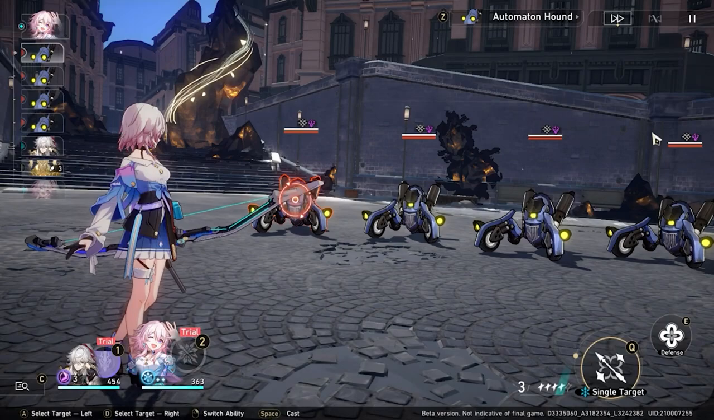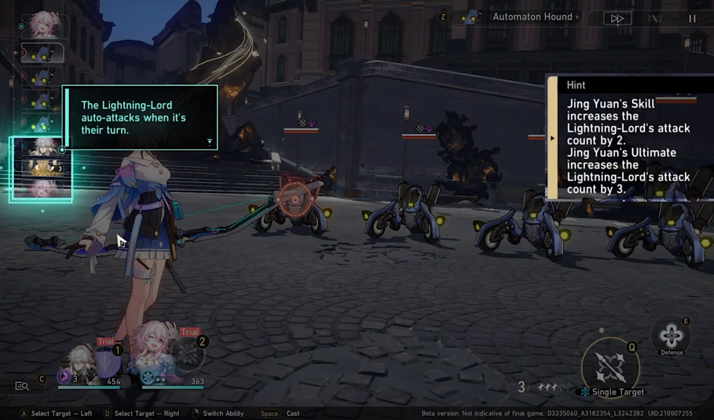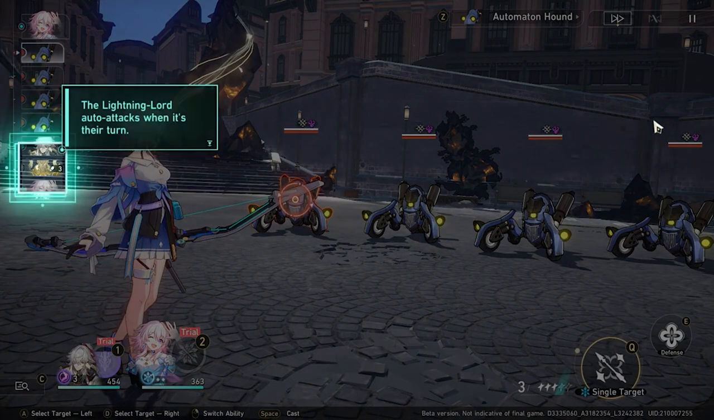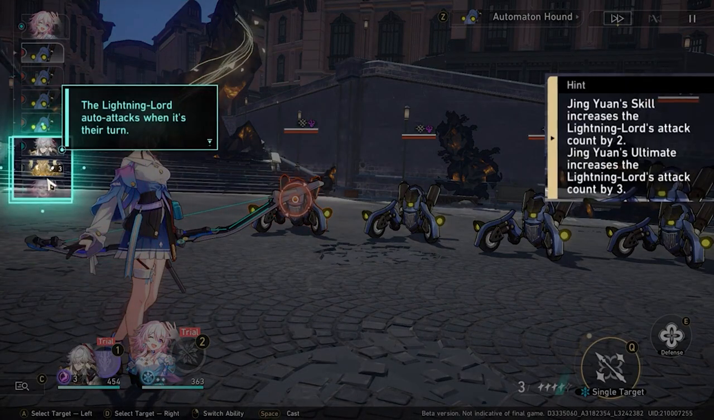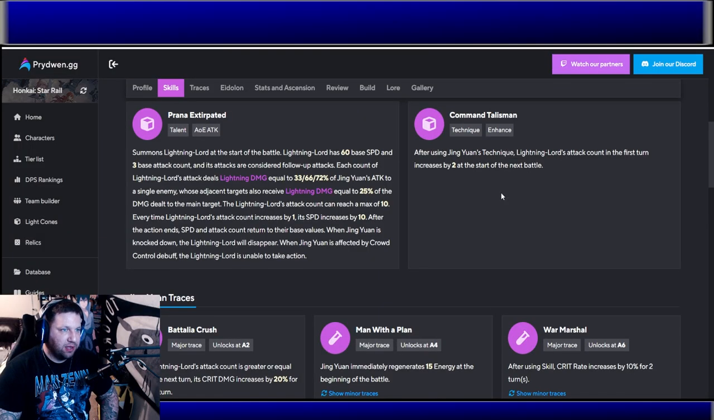I'm not going to go into this laundry list of information that you see on the screen. Basically, Jingyan summons Lightning Lord at the beginning of battle, so you'll see him on your meter for what characters are going when. Lightning Lord has a base speed of 60 and 3 base count as soon as you walk into the fight. Each count of the Lightning Lord's attack deals damage equal to, depending on the skill, Jingyan's attack to a single enemy, and then it hits the adjacent enemies for 25% of the main target.